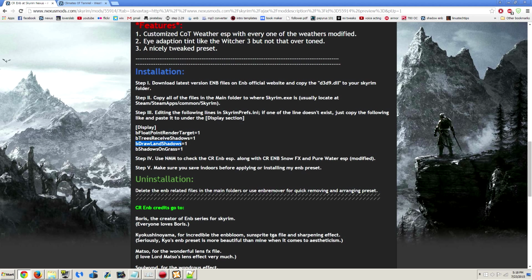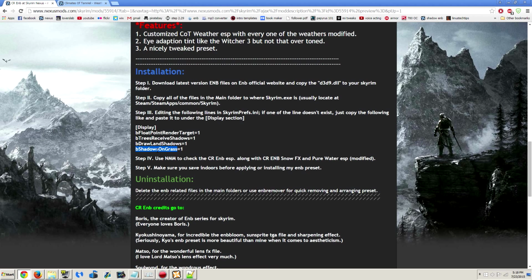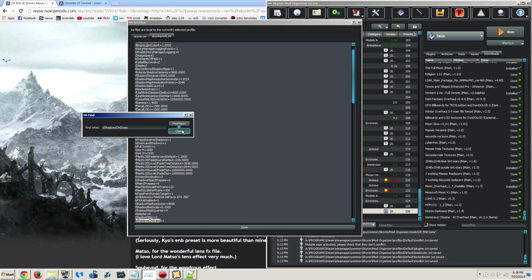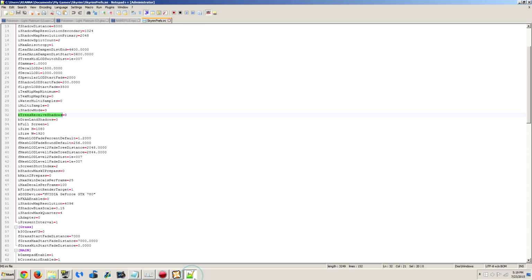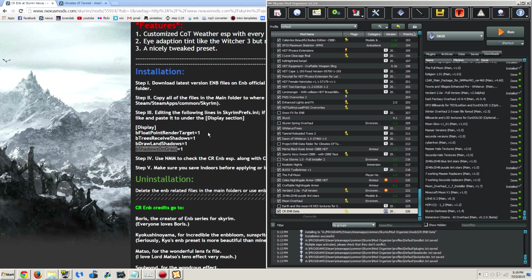Right, Control-C, Control-F, and Control-V. Mine's already at 1. Control-C, Control-F, and Control-V. Alright, so Mod Organizer users, if you had to edit anything, go ahead and click the Save button down here, and then close out. Nexus Mod Manager users, you can go up to File and Save, or you can just do Control-S, and then you can close out.